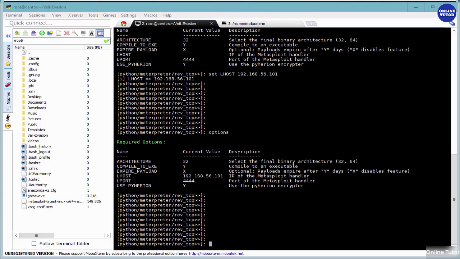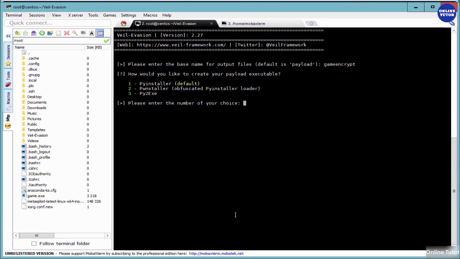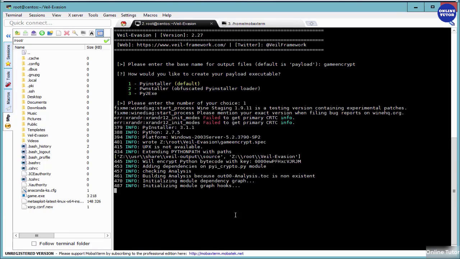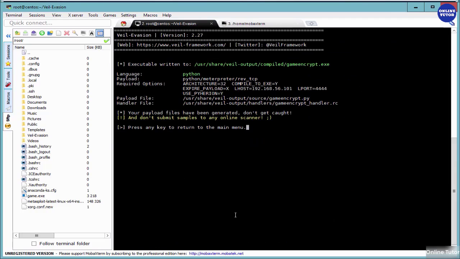Now let's go ahead and generate the payload with encryption. So I simply type in generate here, and we go ahead and create the new payload. So generate and enter, and we will be presented with the screen again. This time we'll call the base name game encrypt. And what we'll do here is we'll run with 1 again. Same process of getting the exe file so we can see the different results.